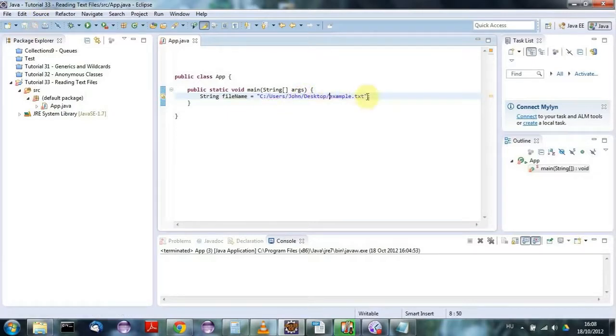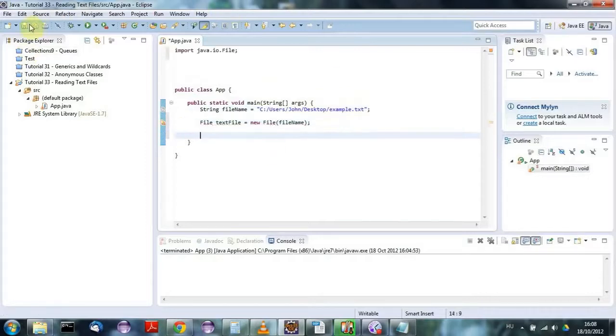Now the next step is to create a file object, which will be the Java representation of your file. So I'll say File, let's call it textFile, equals new File, and I'll pass it the file name that I want it to work with, like this. And I'll add the import with Control-Shift-O and save that.